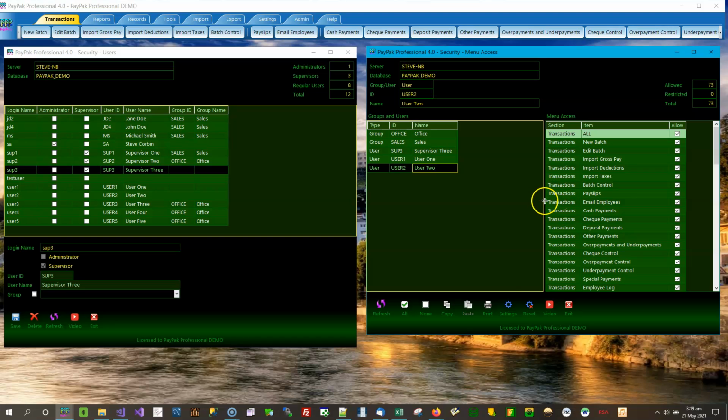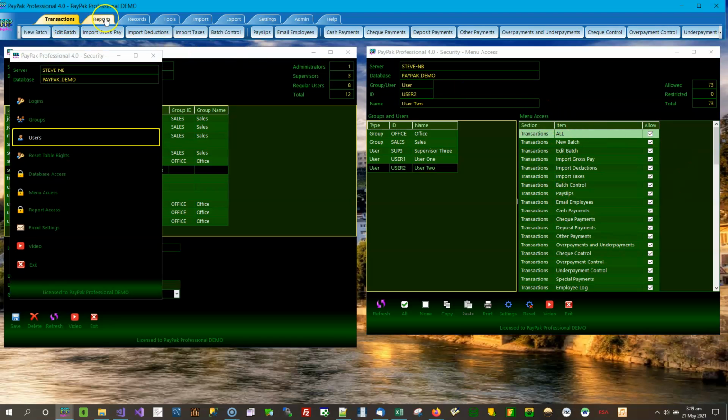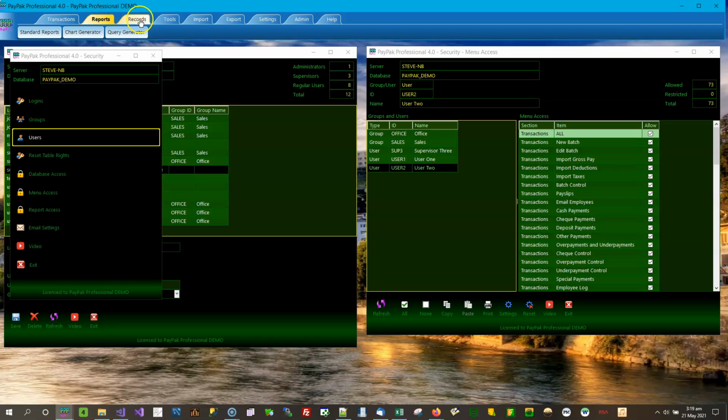Now, the menu access pane: there's a pane here for the users and there's a pane here for the menu access. The menu access section, as I said, represents the menu which you see here.